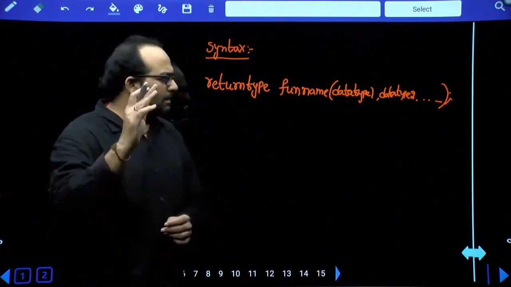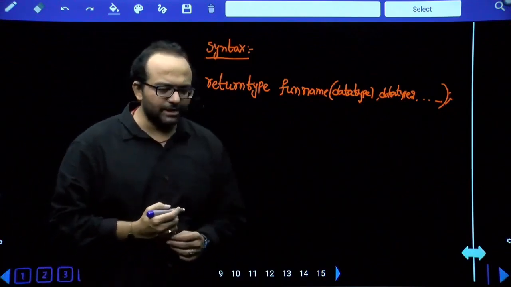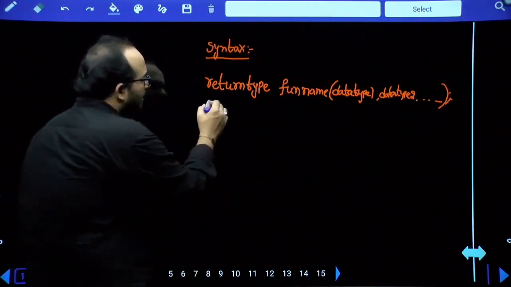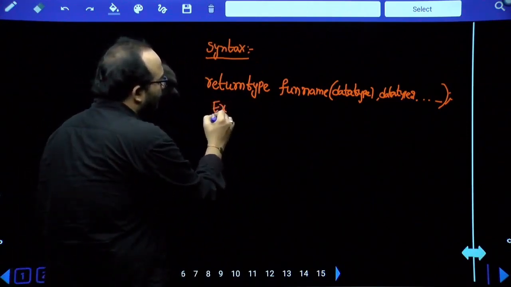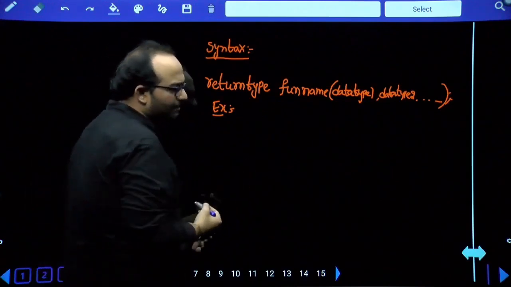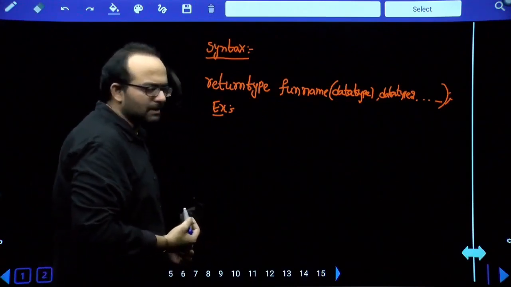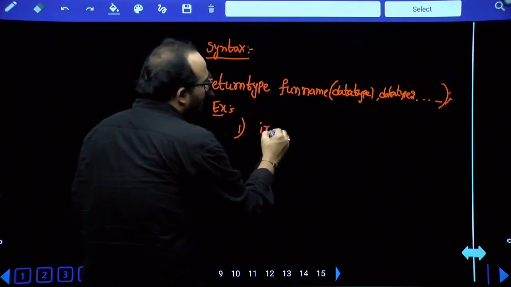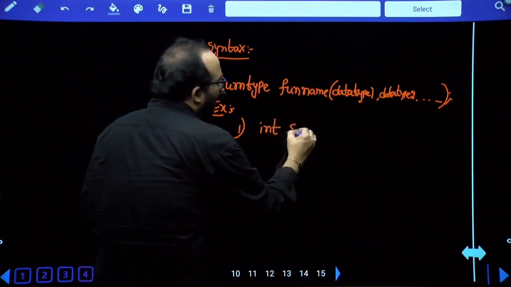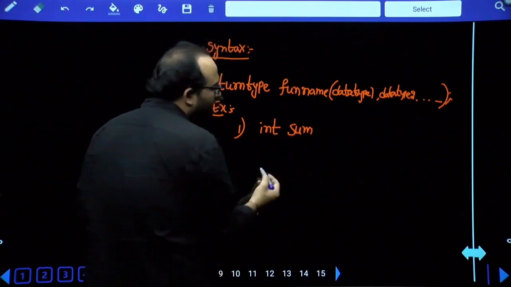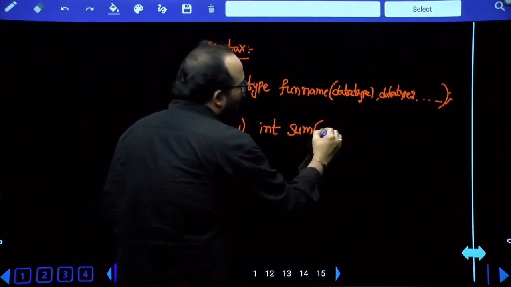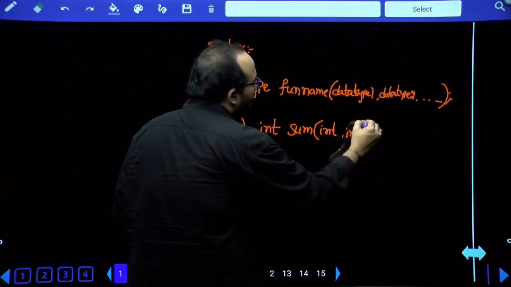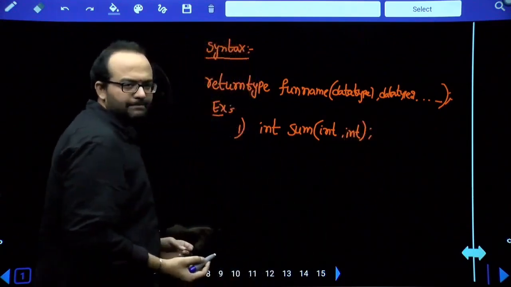Clear? So I'll show you some examples of the function prototype declaration here quickly. Example, suppose we are performing some operation. So first example is the return type of function sum is integer and it is taking two parameters. One is integer and the other one is also integer. Okay, like this.